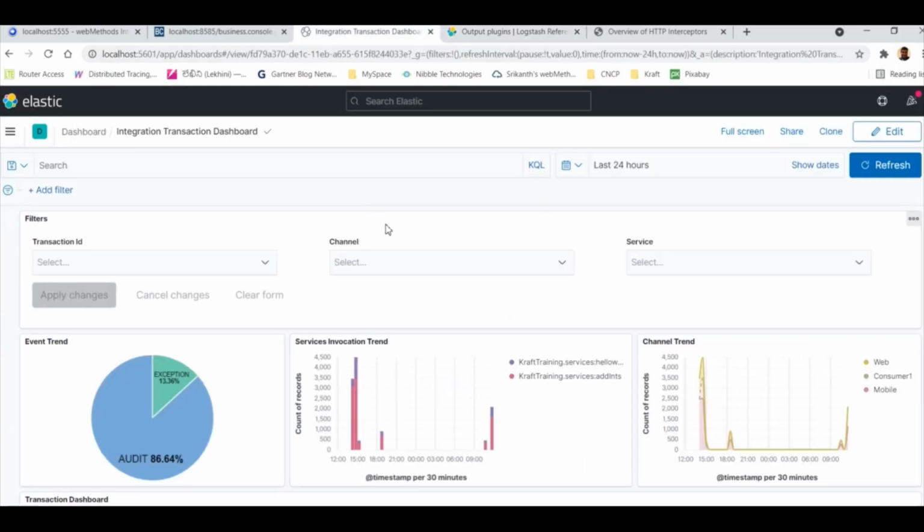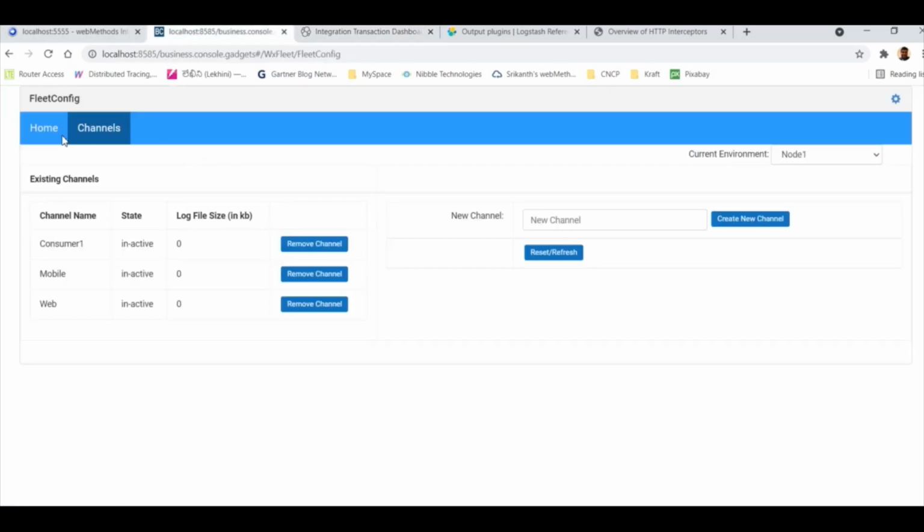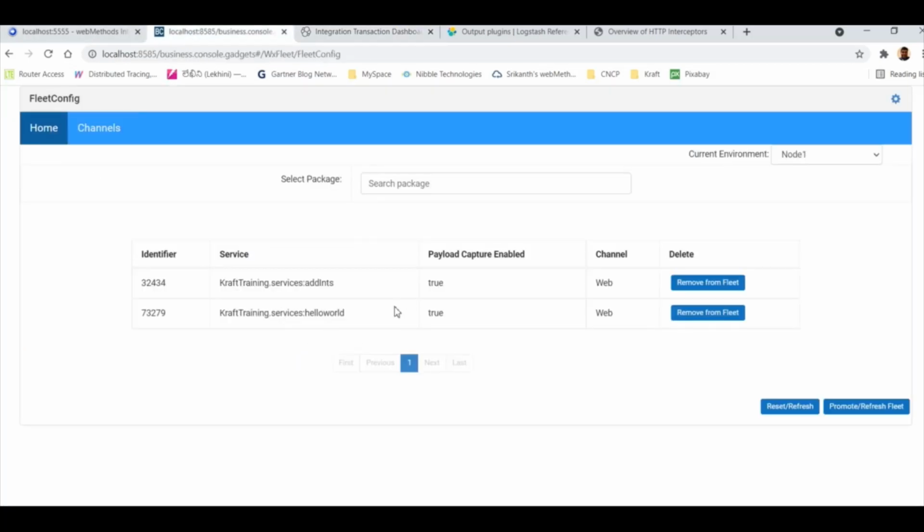But it is best suited when you have an existing landscape of webMethods with a lot of flow services, and you don't want to invest in developing something new or changing your existing implementations. This suits very well. All you have to do is configure your fleet here, and then it's ready. You don't have to change a single thing in the code.